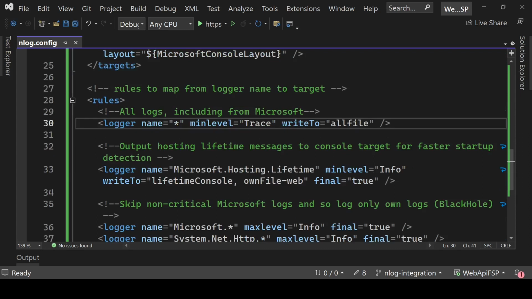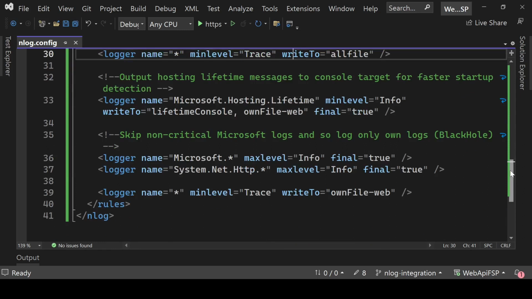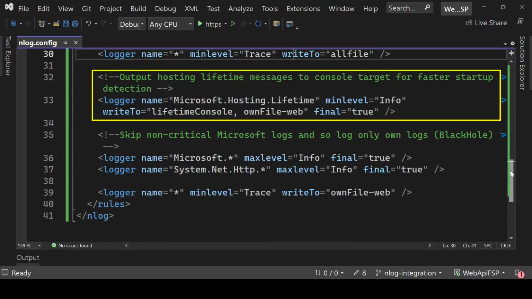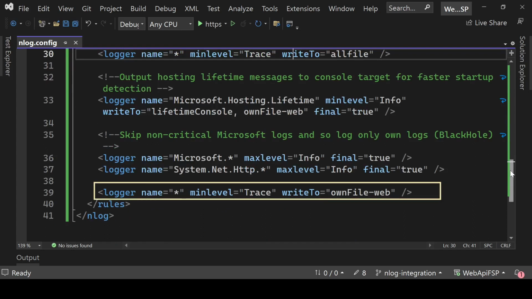Now we have another section here, and that is the rules section. We choose the appropriate log target for a specific kind of log. So this line, logger name equals asterisk, min level equals trace, write to all file, suggests you are logging everything into all file, and all file is the name of the target we have defined earlier. Microsoft.Hosting.Lifetime will be stored in lifetime console and own file web. Skip non-critical logs with these two lines. Other logs with level trace will be stored in own file web.